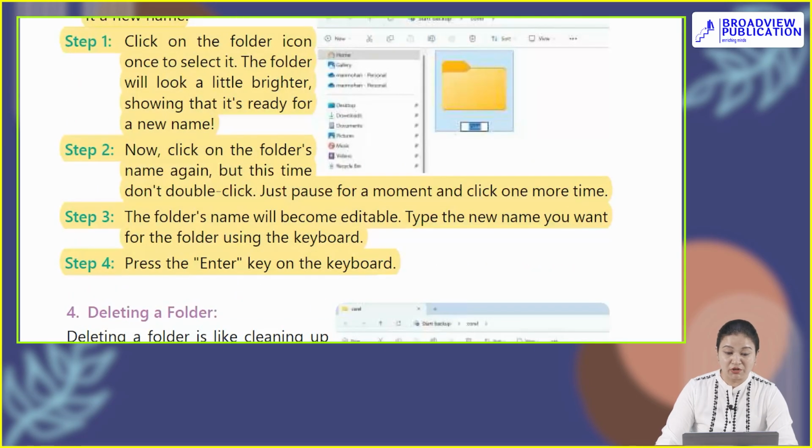Step 1. Click on the folder icon once to select it. The folder will look a little brighter, showing that it's ready for a new name. Step 2. Now click on the folder's name again, but this time don't double click. Just pause for a moment and click one more time. Step 3. The folder's name will become editable. Type the new name you want for the folder using the keyboard. Step 4. Press the enter key on the keyboard.